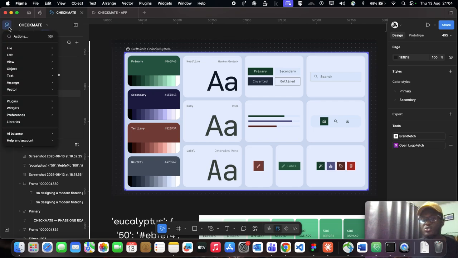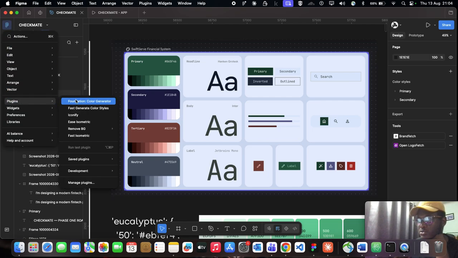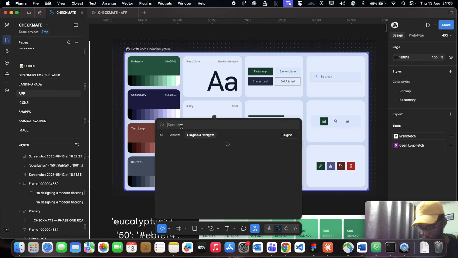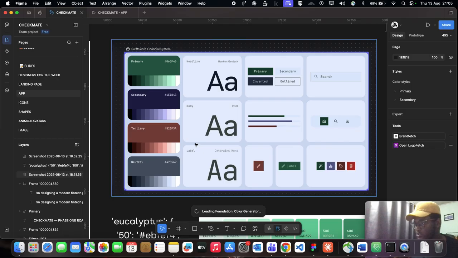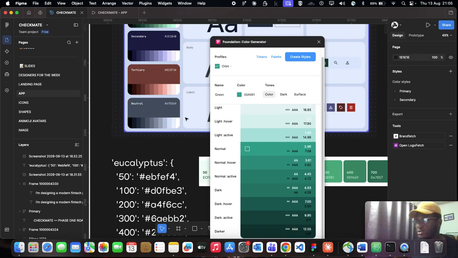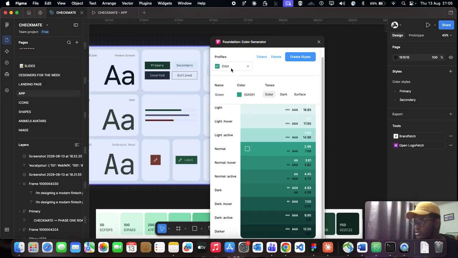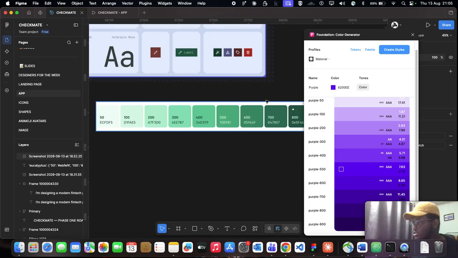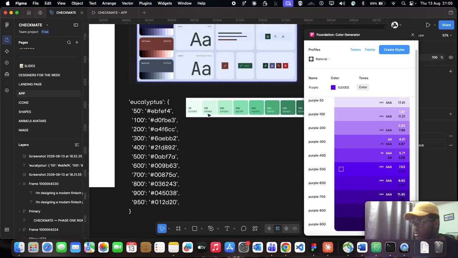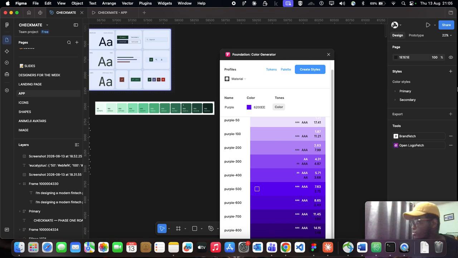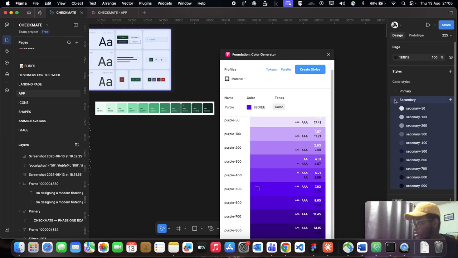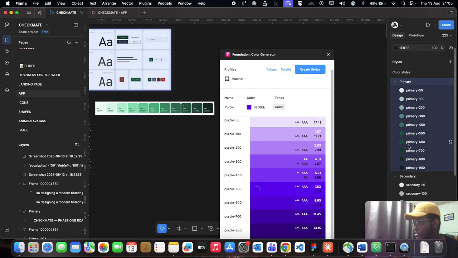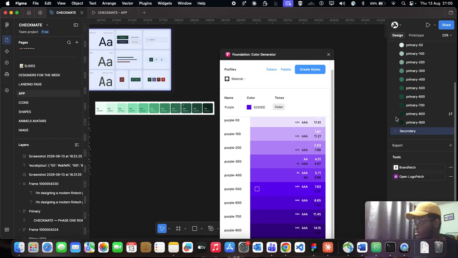So if I'm going to use a plugin, I'm going to use Foundation Color Generator, right? So you can search foundation, yeah, this one, and then you can see it's loading. So what I need to do is, number one, I'll change this to Material Design System, and then I'm going to change this color here. Let me first remove. So this was the previous ones I created. Can you see these ones by this side? These are previous ones I've created before now, right?